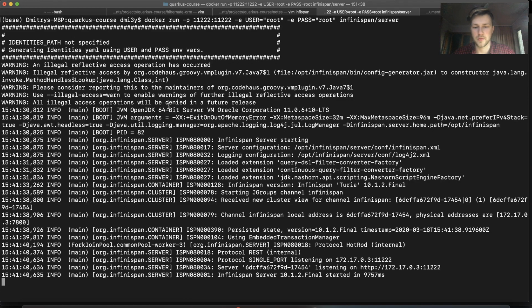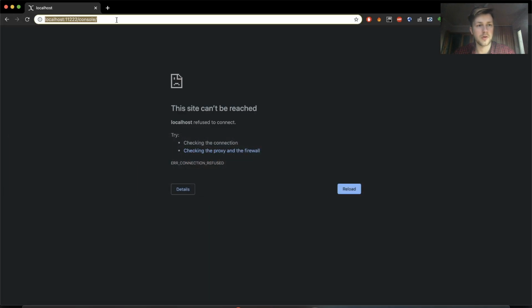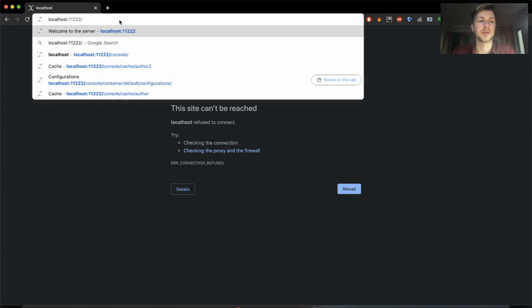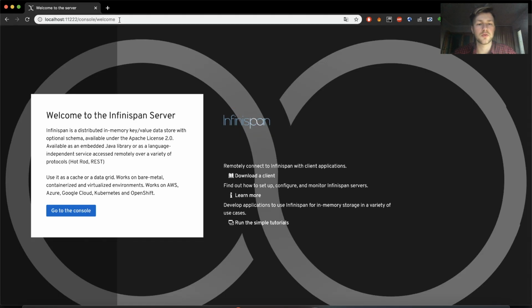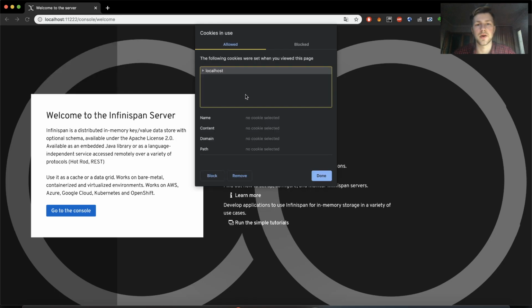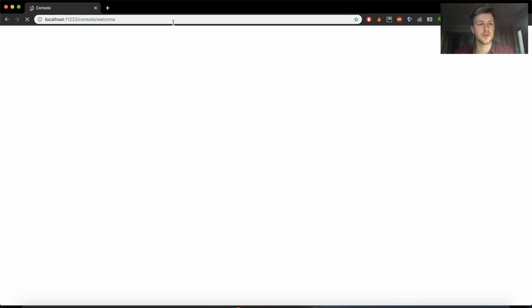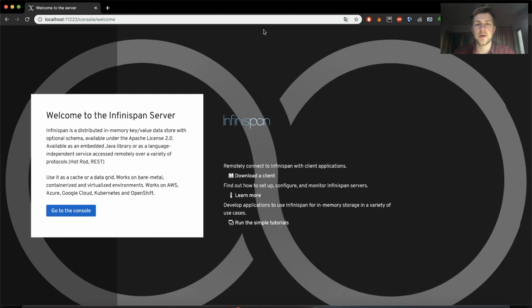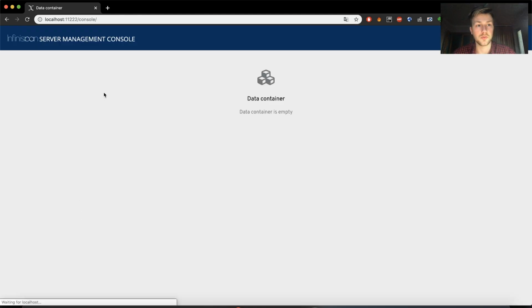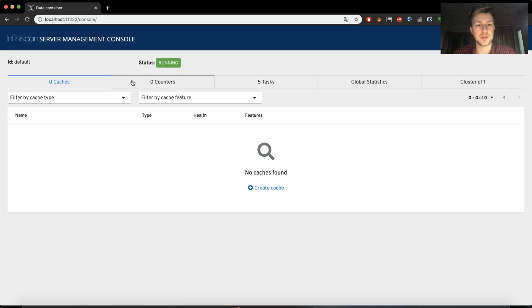So we can just go to the browser. I think it's already running, so we can go to Google Chrome and then call localhost:11222. So you'll be welcomed with the console. I think I already have the credentials, that's why it's not prompting anything, but let's try it one more time. Yeah, it will prompt you to put a login and password in the basic auth, so you'll need to write root here. And so we can go to the console, and you can see that we have our management console.